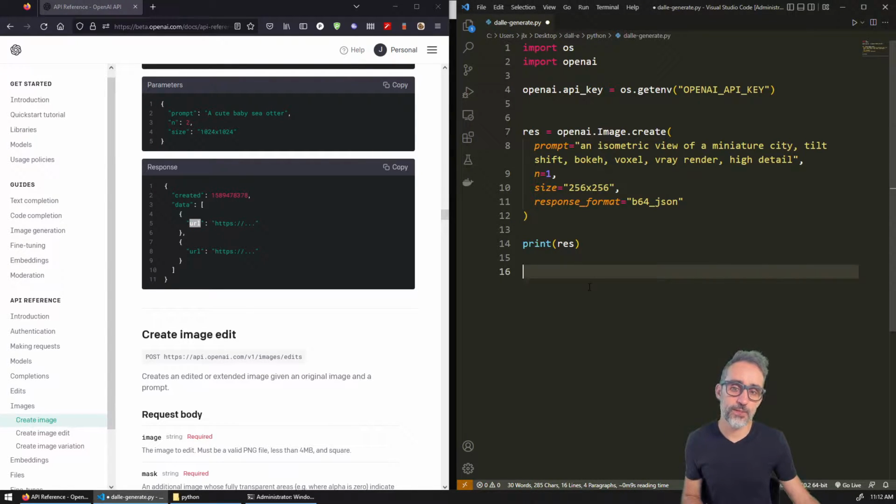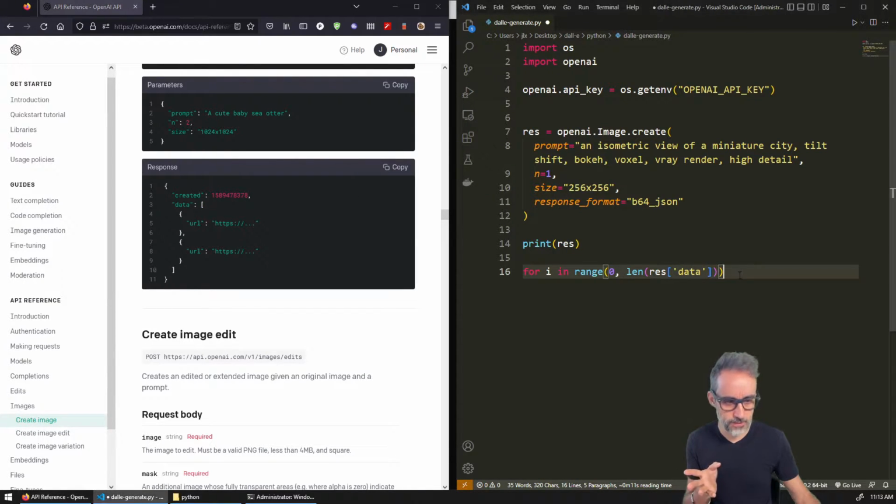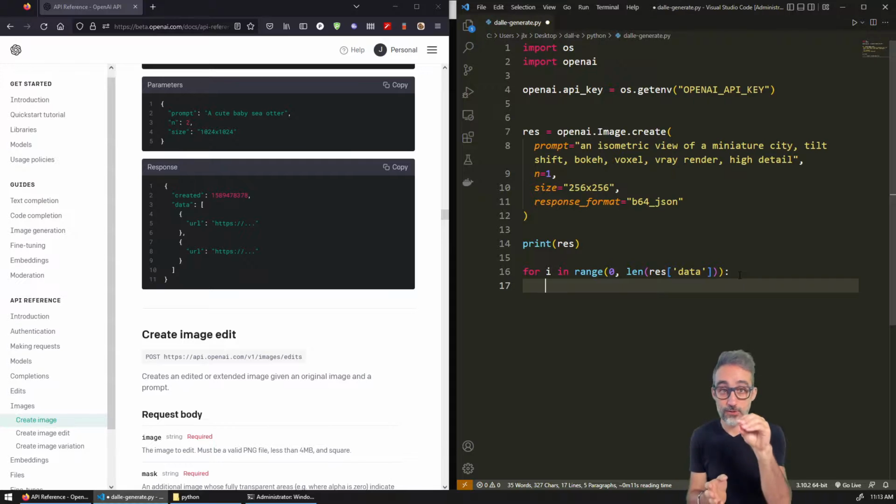So what I'm going to do is take the response and write a for loop over a range that goes between 0 and however many elements are in the data part of the response. So that would be response and then data. For each one of those elements, I'm going to try to fetch the B64 blob and turn it into an image.